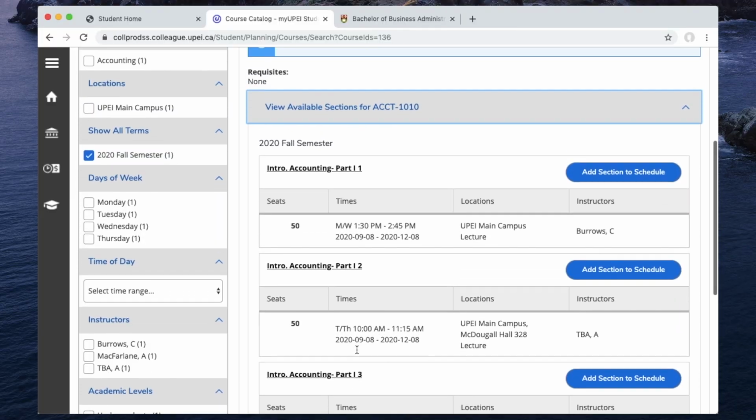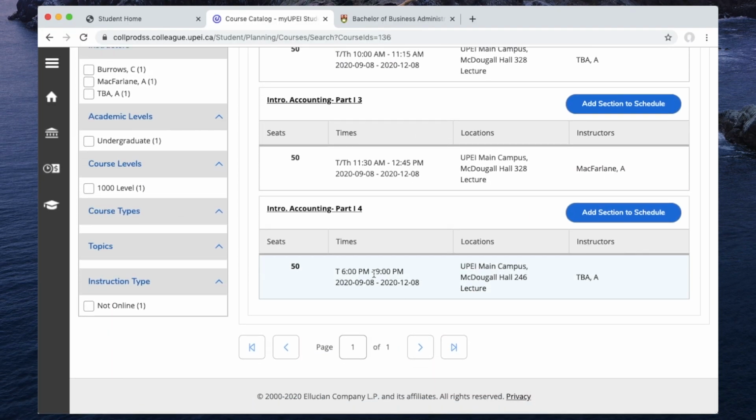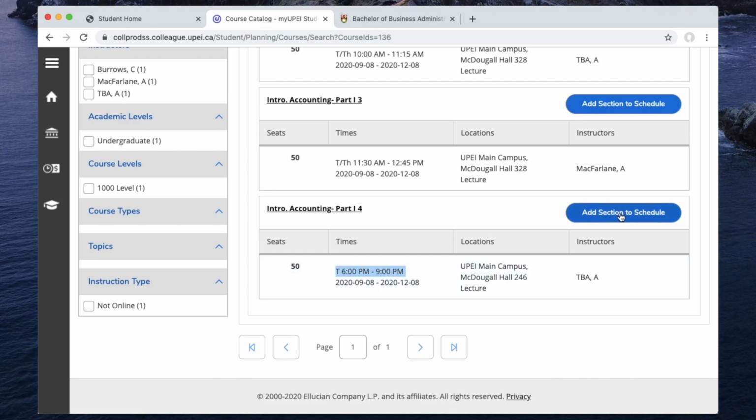So there's 2 options that you can do it for: twice a week for an hour and 15, or once a week for 3 hours. No matter how you do a course at UPEI, it's going to equal out to 3 hours per week. It depends on your preference and when you'd like to take it. So if you know for sure that you would like to do a Tuesday night class over the rest of them, then you can add that specific section to your schedule.